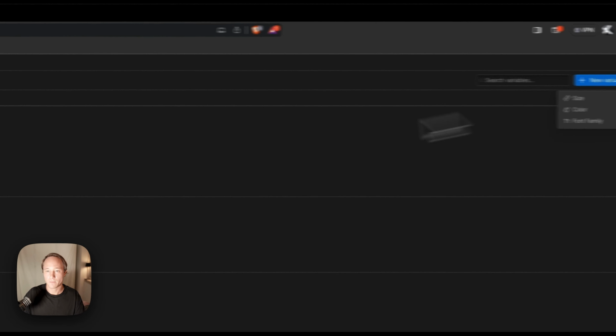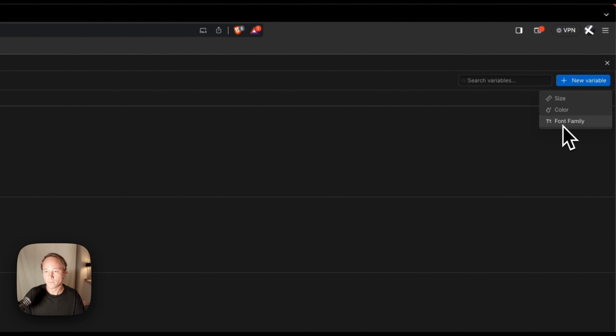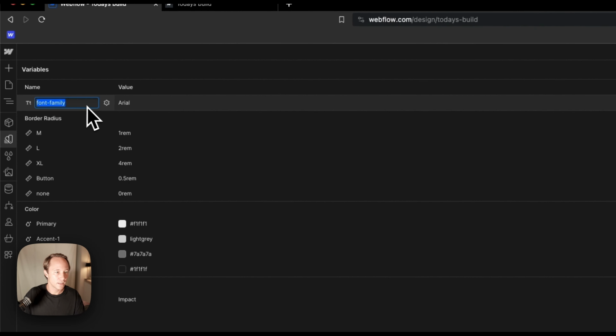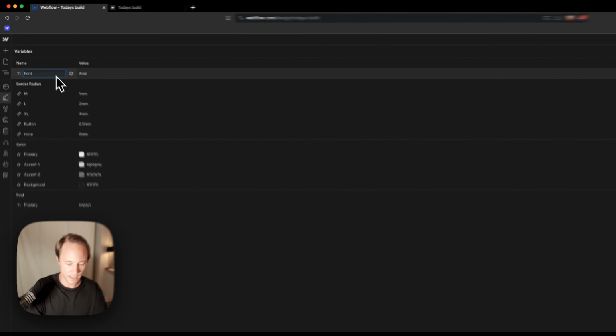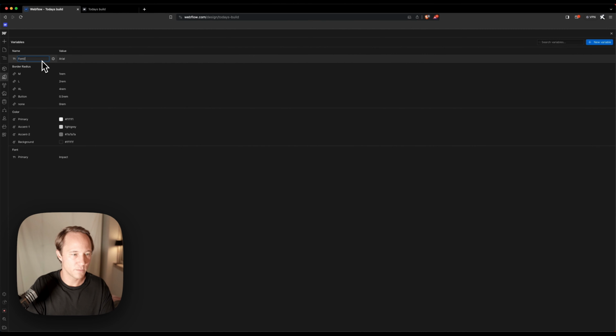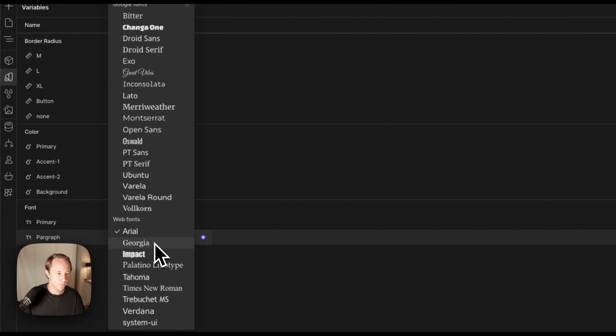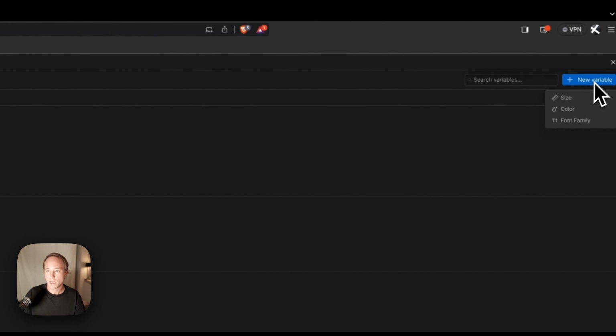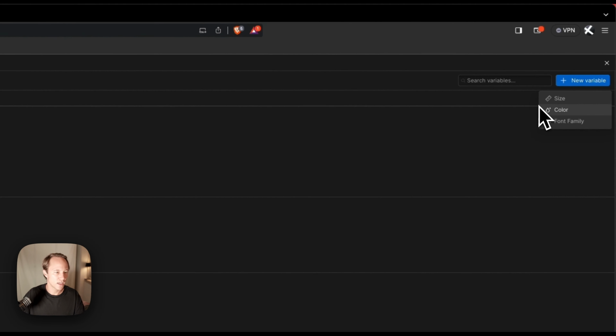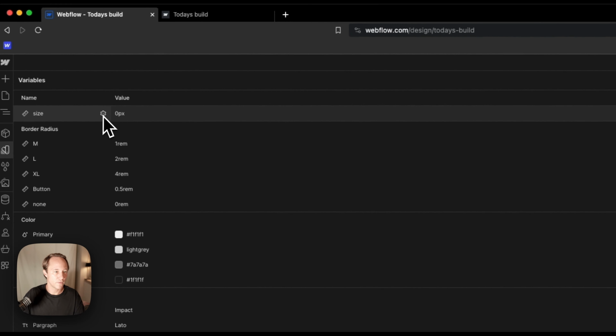Let's add another one. Font family. And what I recommend is to just copy this first part, and then we can call it paragraph. And for our paragraphs, we might want to use Lato. And we can also add some more colors. We can add more spacing.